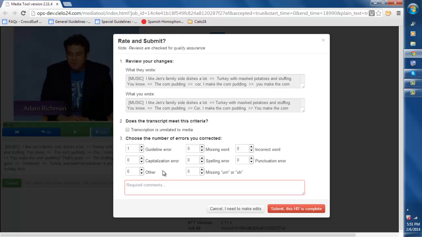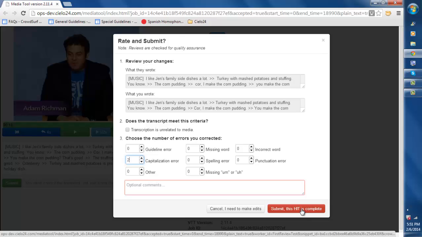Let's select now the type of errors we corrected in our transcript. We had 2 capitalization errors. 1, 2. You have the option here to type in any additional comments. If no comments are made, then you can go ahead and just click the submit this hit is complete.